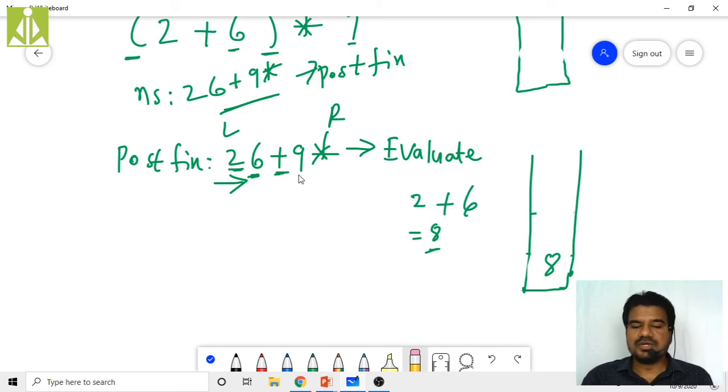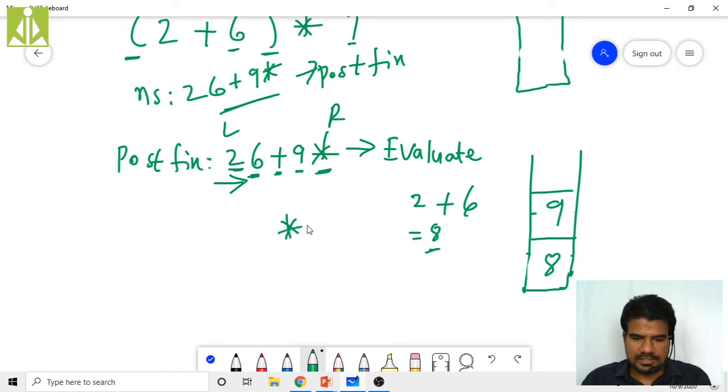Hopefully you understood. Next we have 9. It is an operand, so we push it to the stack. Now again we have 2 operands. After this 9, we have one more operator, that is multiplication. As it is a binary operator, we have to pop 2 operands from the stack.